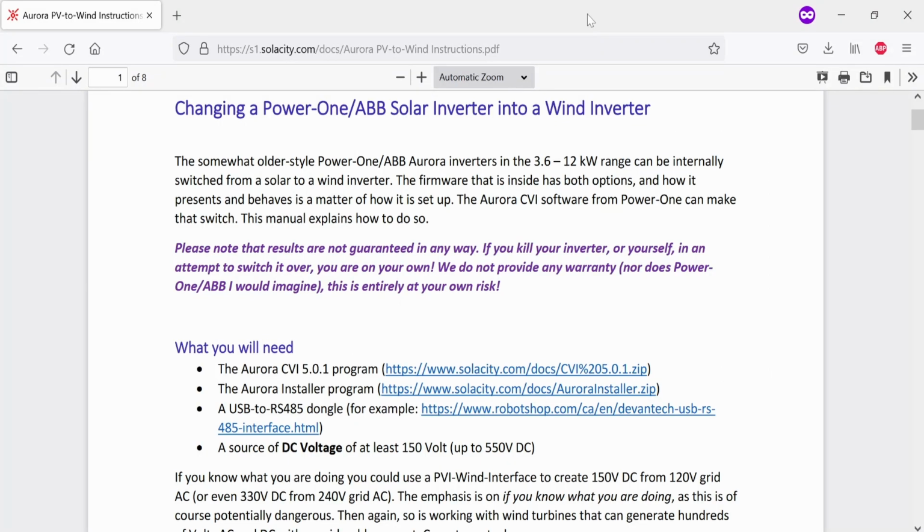So I started wondering if there was any other software available for these inverters, and I came across a PDF of how to convert one into a wind inverter on a site called Solar City. It says what you will need, and it said the Aurora CVI 5.0.1 program, with a link to it. That sounds quite interesting, so we'll download that one and have a go at that.